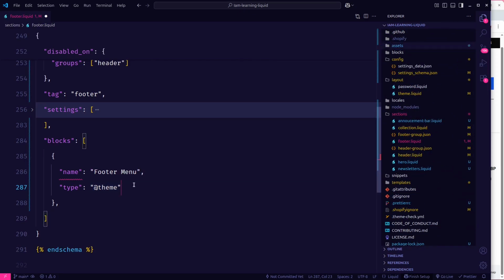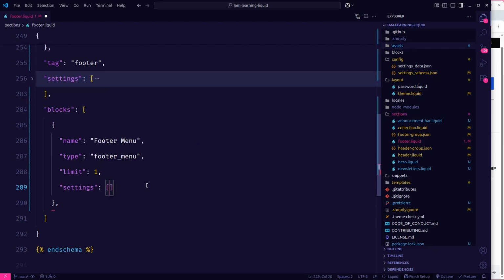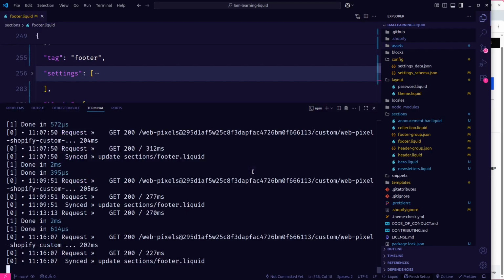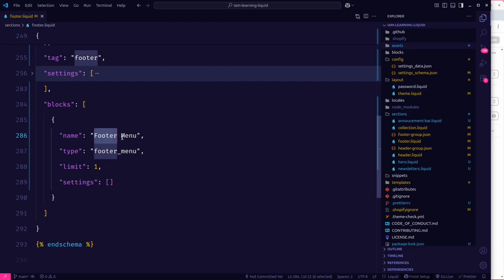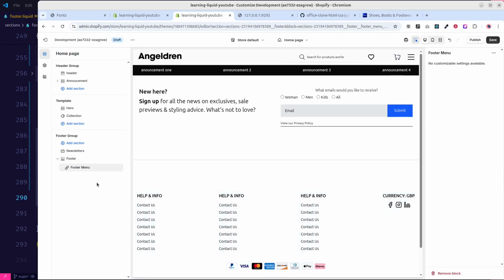What we're doing for now is just creating blocks, and we're going to give the type to be a handle of the name that we created just on top, so it's going to be footer menu. Then it's going to accept a limit, so I will give it 1. Then we have settings, and I will leave it like this for now. If I save it, let me check my terminal. I have no error, and if I go back to my development store, as you can see, we have this add footer menu, and it's coming from this name here because we have so far just one block. If I click here, it's going to say nothing for now, but it's already picking the first block here. Let me remove it.